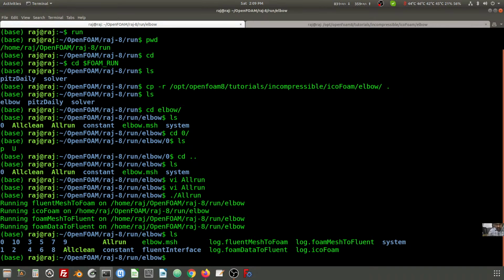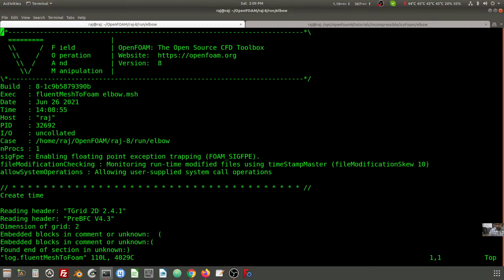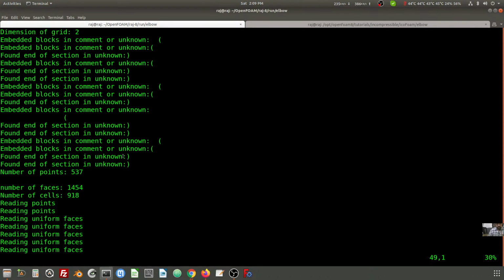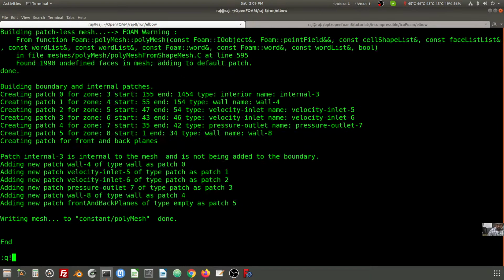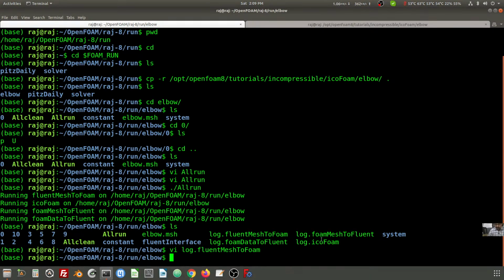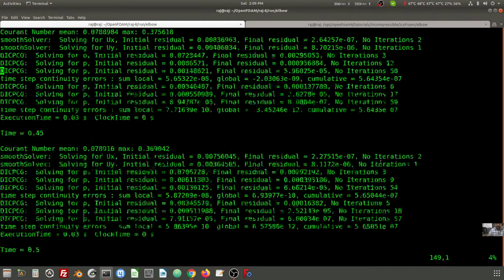Now, whatever commands we have executed, if you want to visualize them, you can show the log file for Fluent, the log.fluentMeshToFoam. You can see what we have executed here, all listed. And then we executed icoFoam, so we can visualize log.icoFoam.